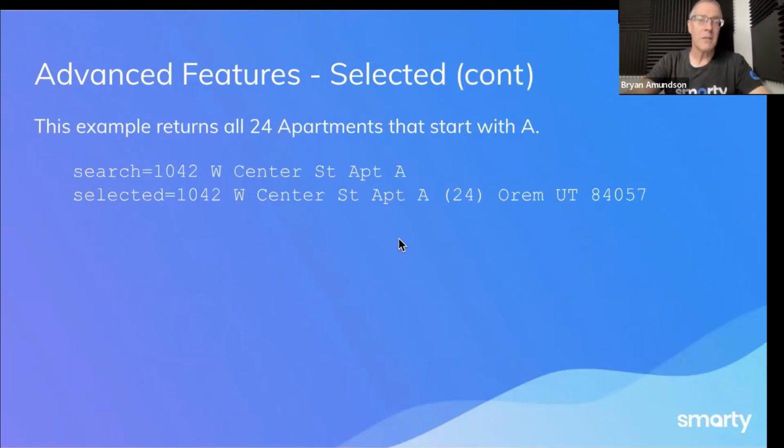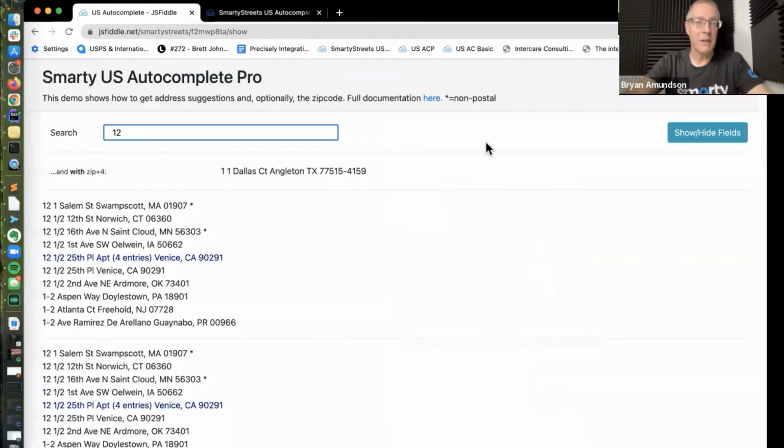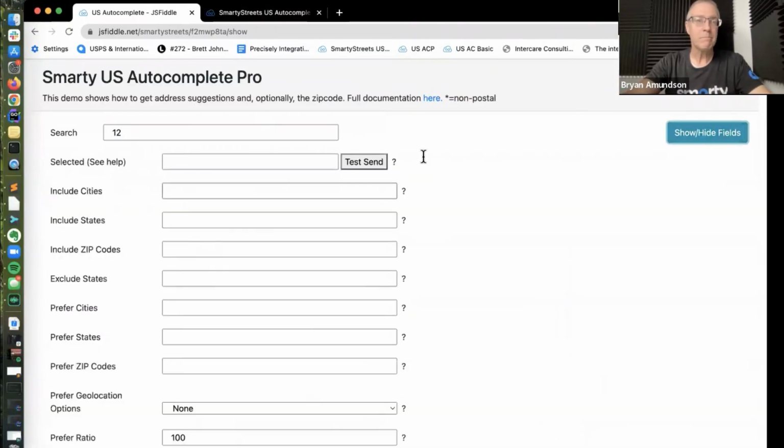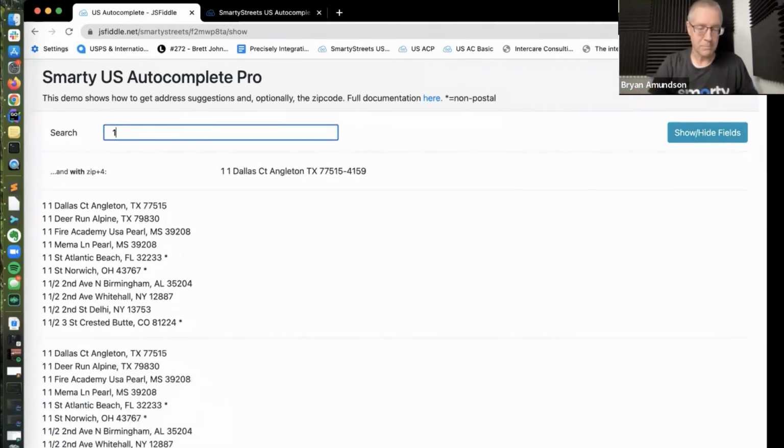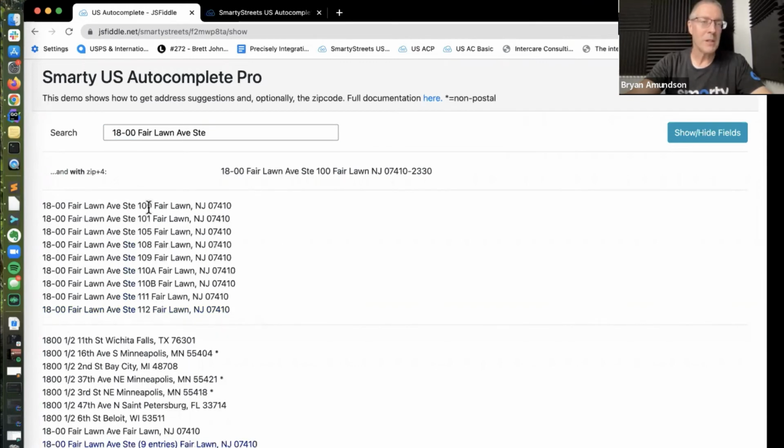So you can see in this slide that we had talked about before, if they type in apartment A, there are 24 apartments that begin with A. So let's go ahead and do a little demo on that. This allows us to be able to, let's see, let's do it this way. So here is something in Fair Lawn, New Jersey that has 9 entries. If we click on that, we can see that it returns all 9 for that particular address.